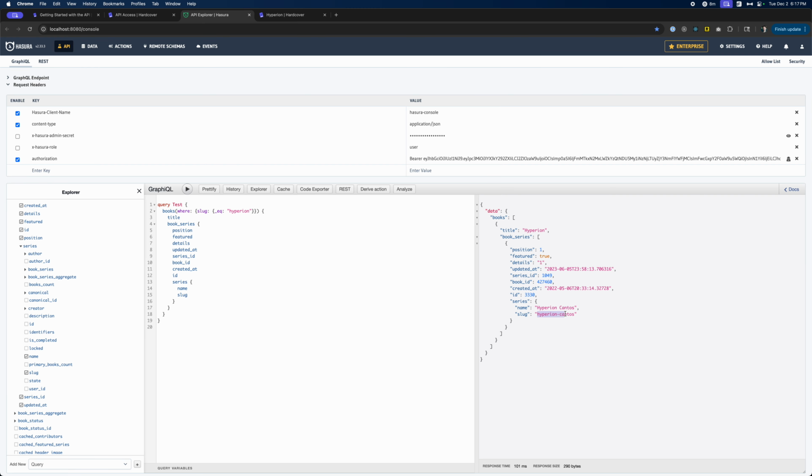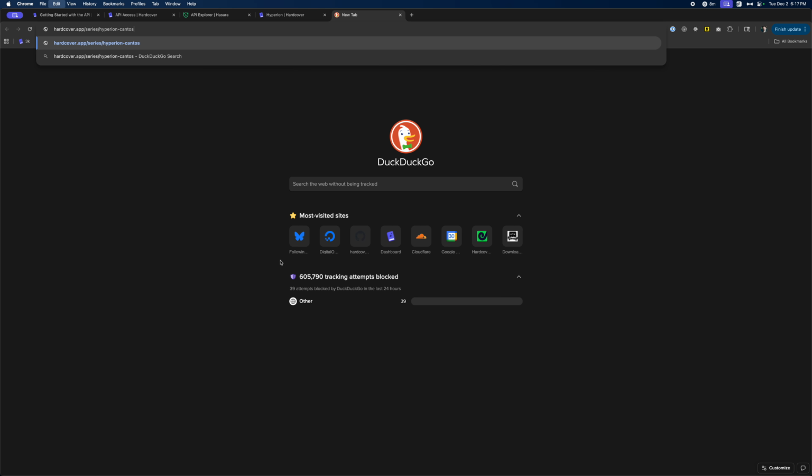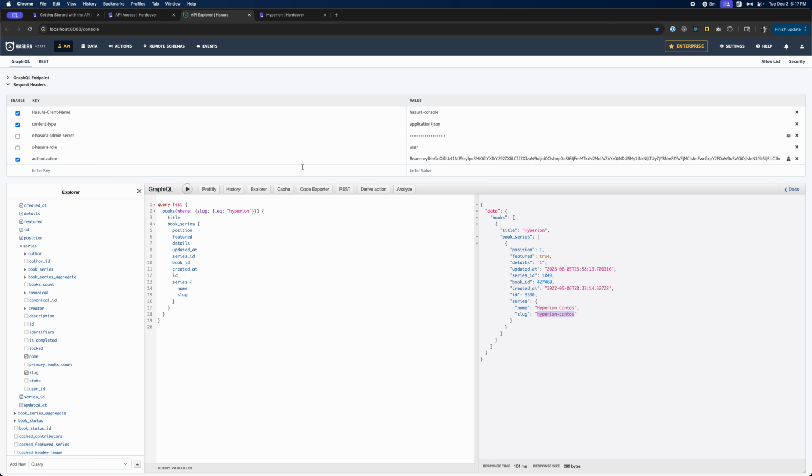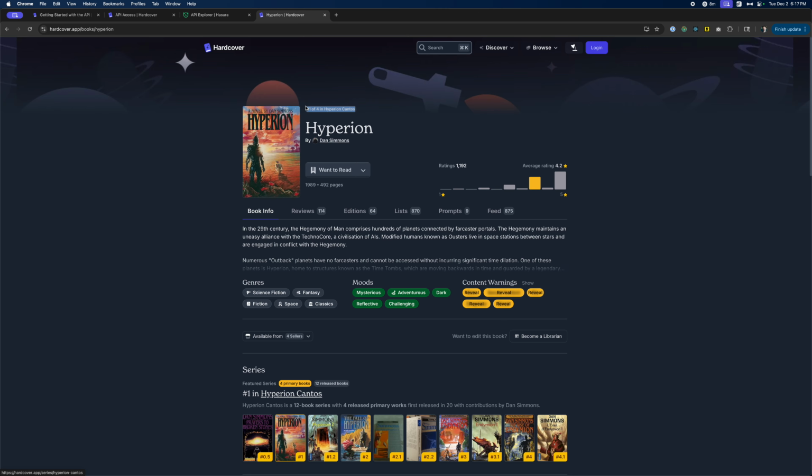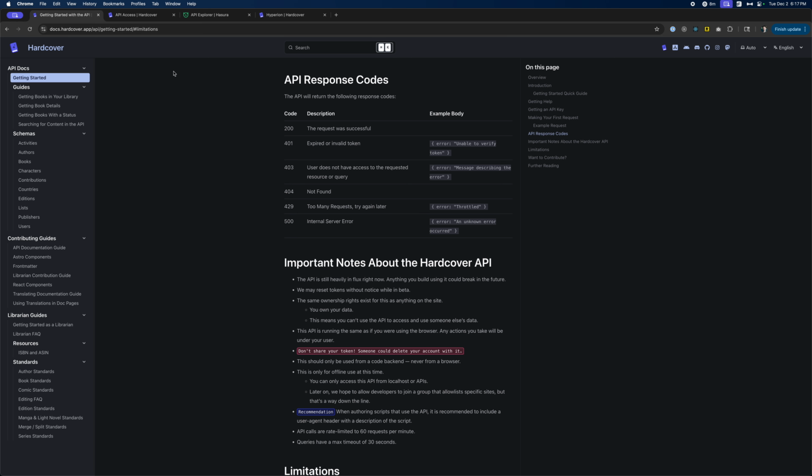So if we wanted to, we could take this and say hardcover.app/series/that, and it would go there. And then within this book series part, you have the position within the series, and whether this is the featured series, and the featured series is the one that shows up here. There are a lot of books that are in multiple series, especially when it comes to Brandon Sanderson and science fiction. So this is the series that is the most identifiable for that book.